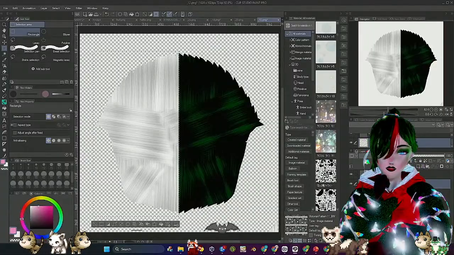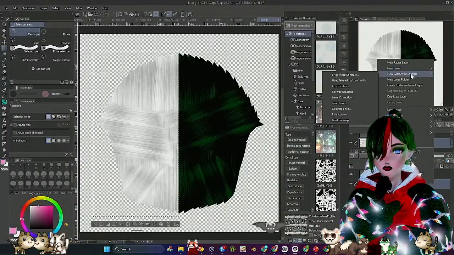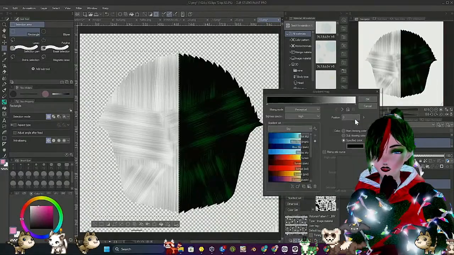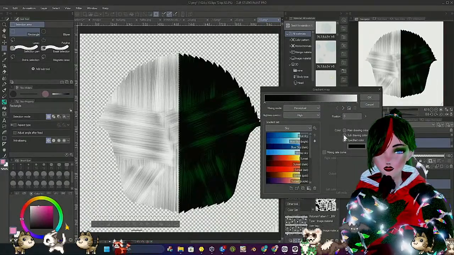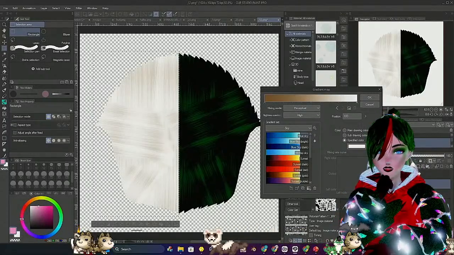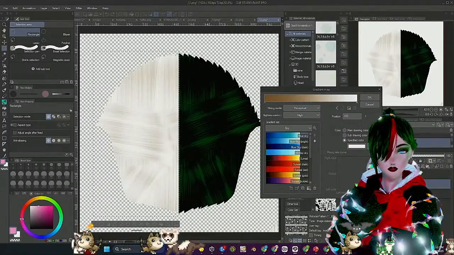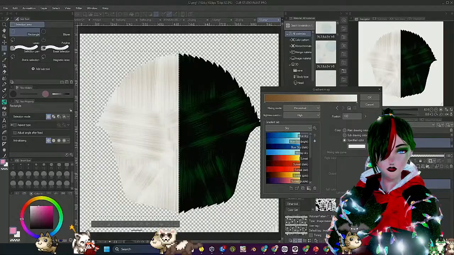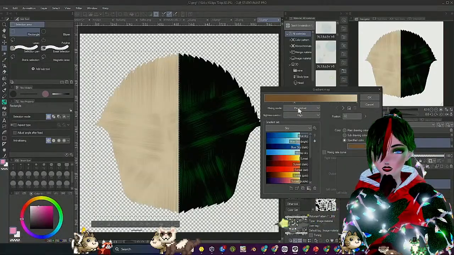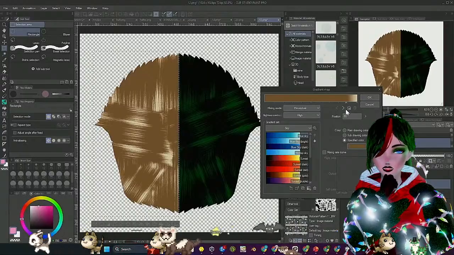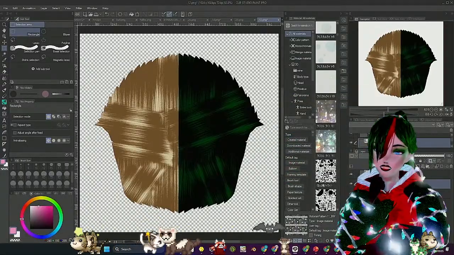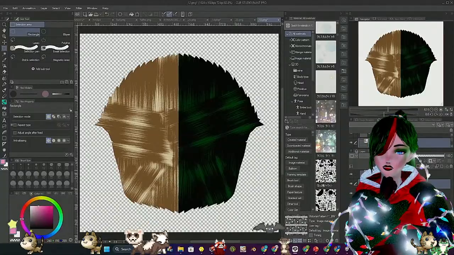Okay, so then I want to do a correction tool, gradient. I'm going to take the darkest part of the blonde, and then I'm going to take the brightest part of the blonde. And then we're going to drag this, because we might almost have a brunette root there. There we go.